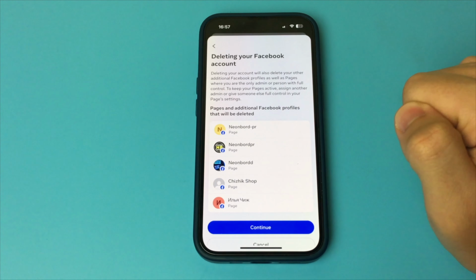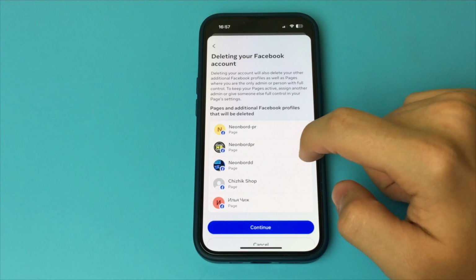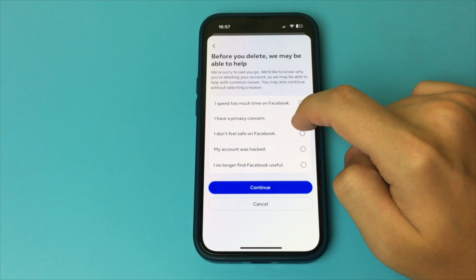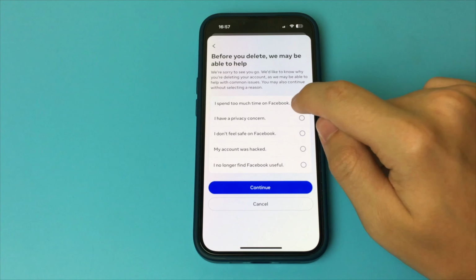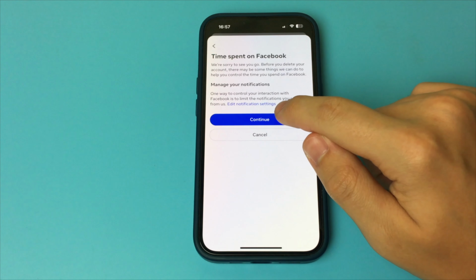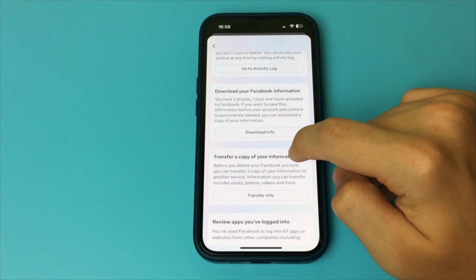Here we see that we will delete all profiles attached to our account. Choose the reason we want. Click continue. Read the warning. It says here what data will be deleted from our account, so you can decide if you want to delete your account or not. Click delete account. Now enter the password for your account and click next. You are asked if you want to delete your account. You click yes, and your account is permanently deleted.